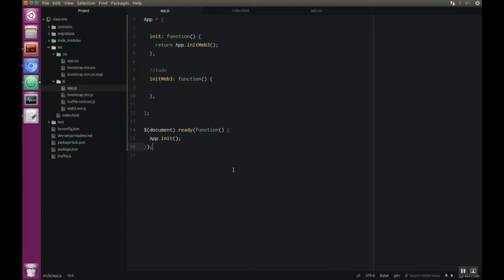So to recap, after the document is ready, we're going to call a function called init. Init will call another function called init web3, and we'll implement init web3 in a different lesson.